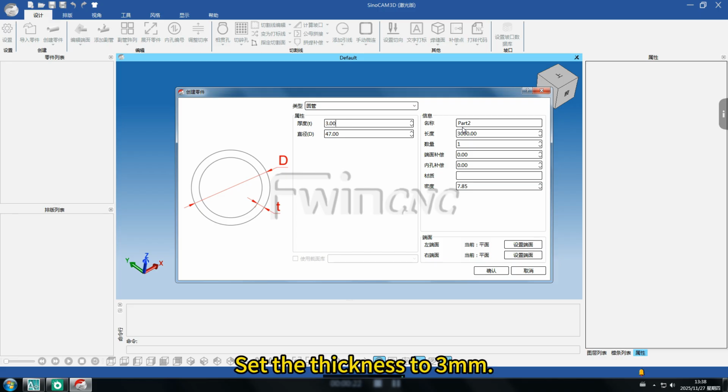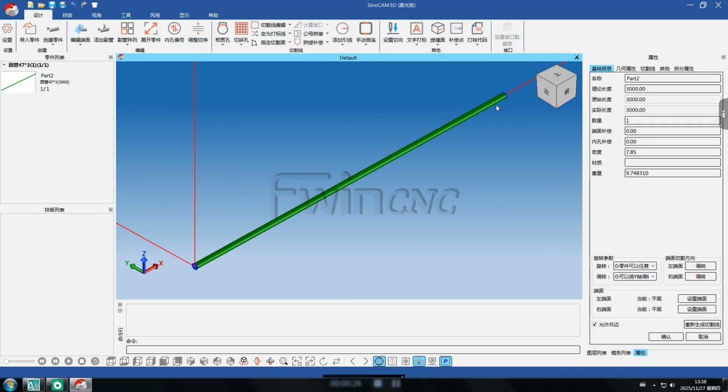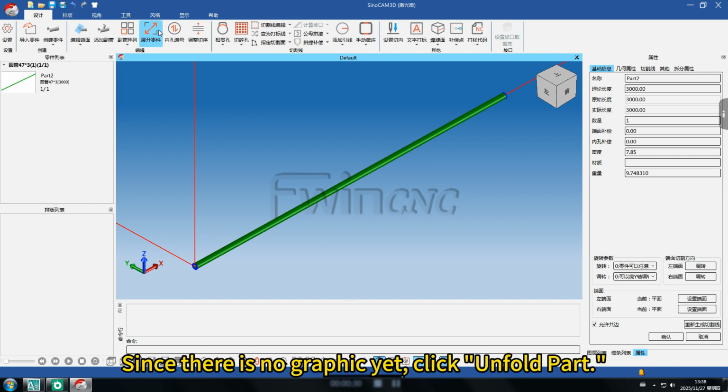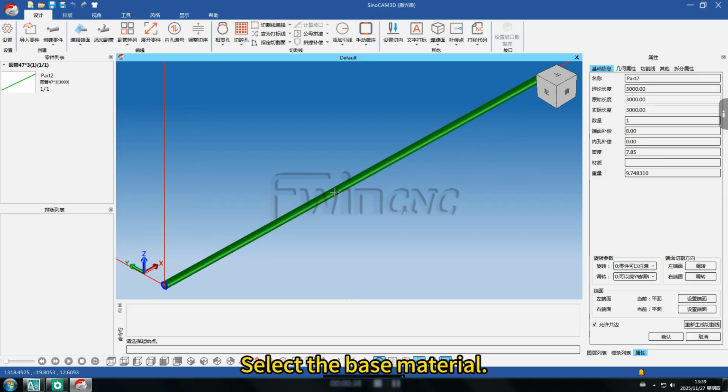Set the thickness to 3 millimeters. Click Confirm once the data is entered. The part is now created. Since there is no graphic yet, click Unfold Part. Select the base material.